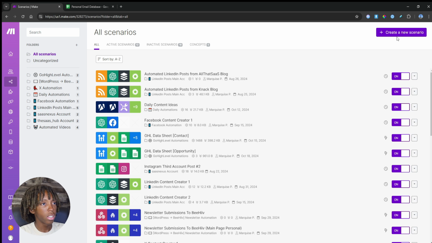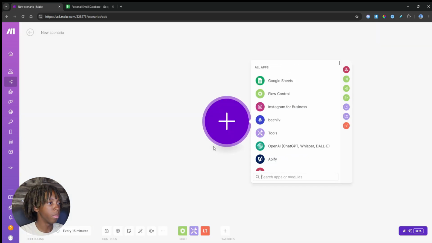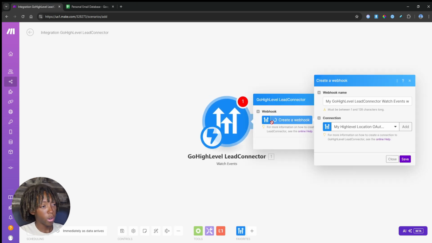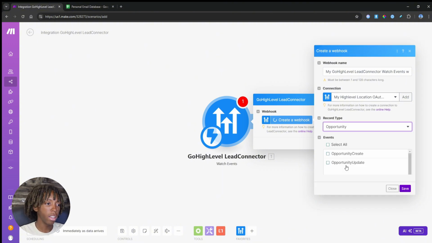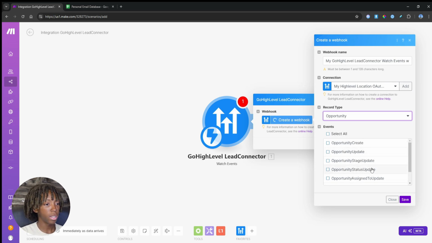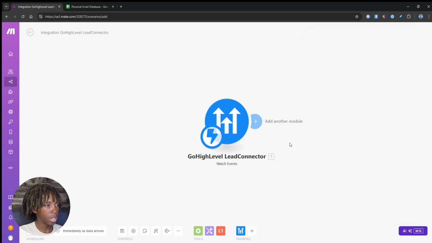So scenarios, create a new scenario, and this one is going to be the opportunity one this time. So we're going to create another HighLevel module, watch events. We're going to create another webhook for the same account, and record type this time is going to be opportunity. And for opportunity, we have all of these right here. If the stage was updated, if the status was updated, if it was created, if it was updated in general, all of that. So we're going to select all. We're going to press save, and then we're going to press OK.